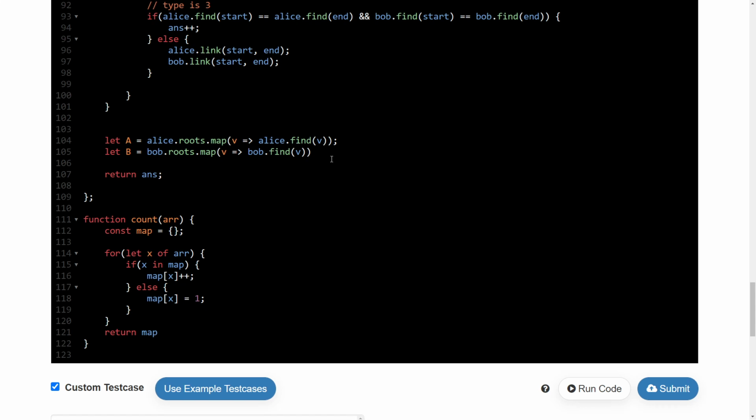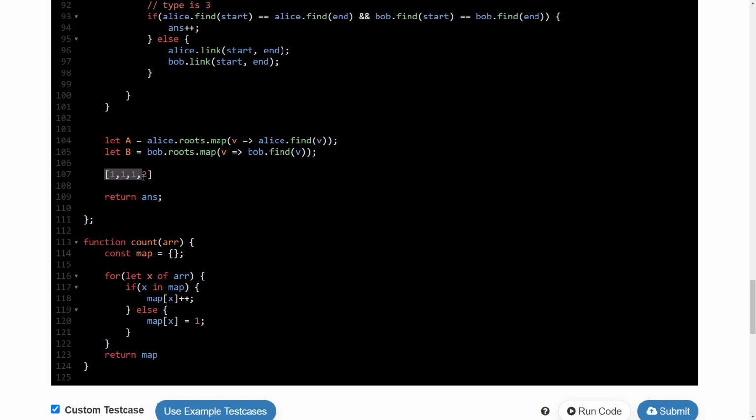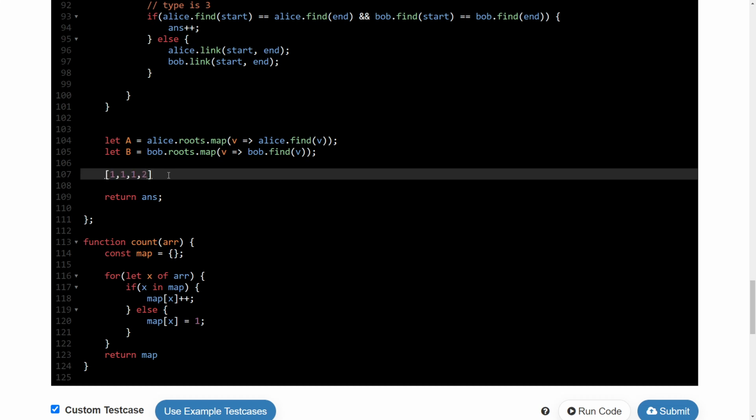And now it's easy. You can now make a count array of all the elements. For example, if A contains 1, 1, 1, 1, that means all the elements are connected to 1, so all are connected to each other. But if there was a 2, that means some of the components are connected to 1, but one component is connected to 2. That means there are 2 components, and all are not connected, right? So in this case, we need to return -1.